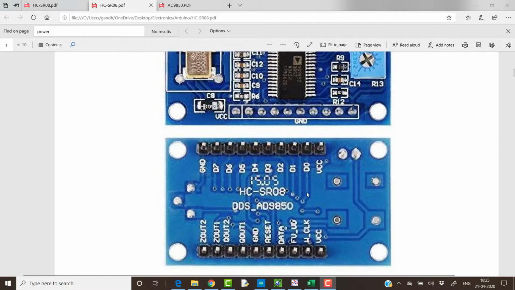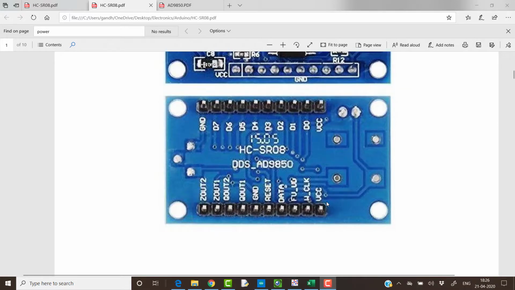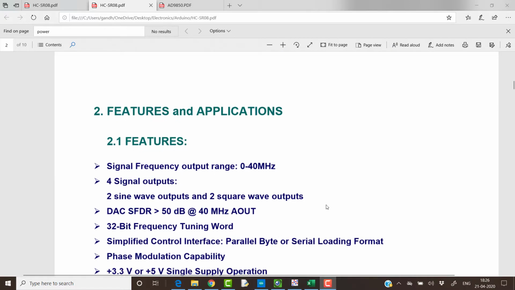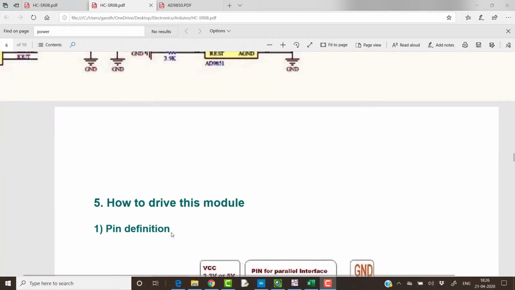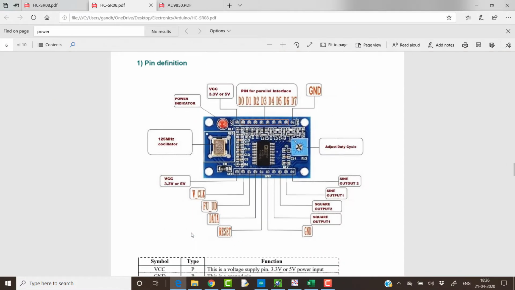So our target will be to interface this module with the Arduino board and try to see how the frequencies are generated. The schematic design of the board. This is the pin details of the board which we are going to use.